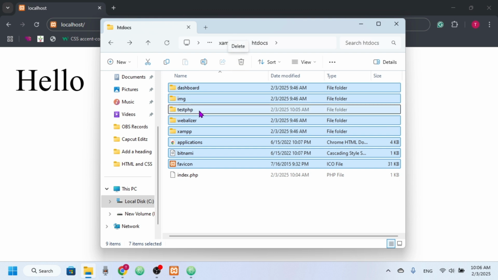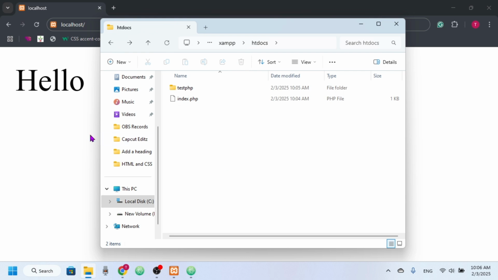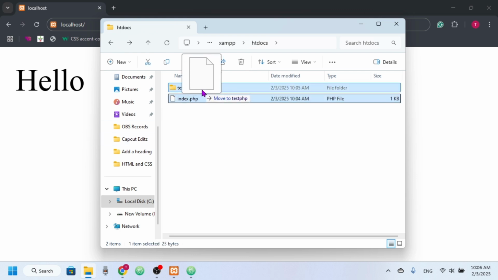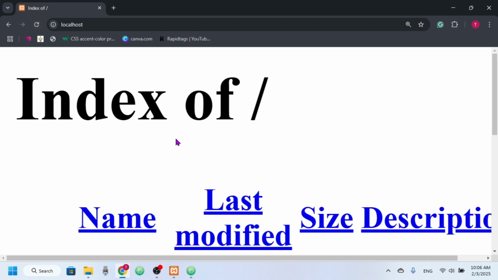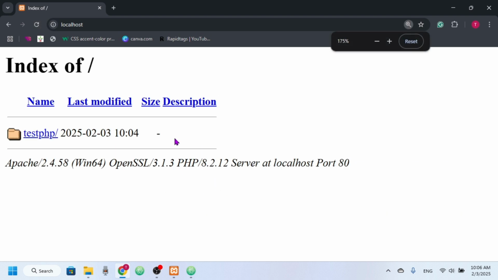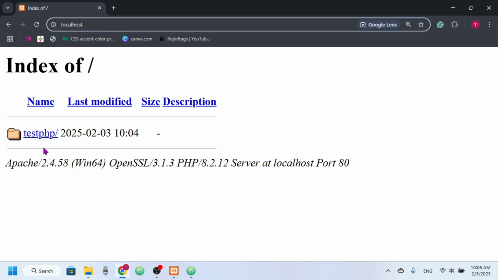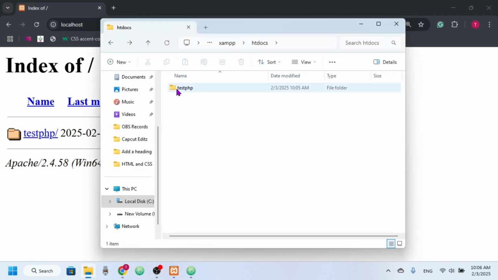Other than test PHP and index.php, I will delete all of them. And now let's say I want to keep it here. Now if I refresh, you can see that we have another folder, and that is called test PHP. We have just created it now. Inside the test PHP we have index.php.